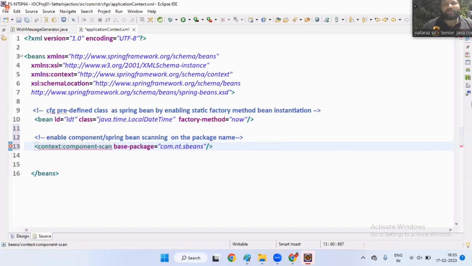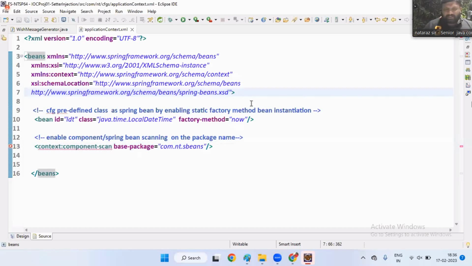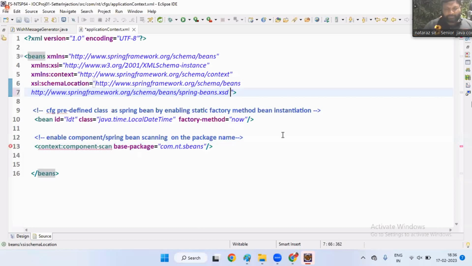Should it search for Java classes as Spring Beans in all packages or in one specific package? Can you speak out, guys? In all packages or a specific one package. That package name should be specified or not? Specific one package, right? Okay.